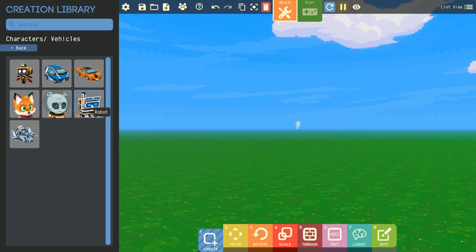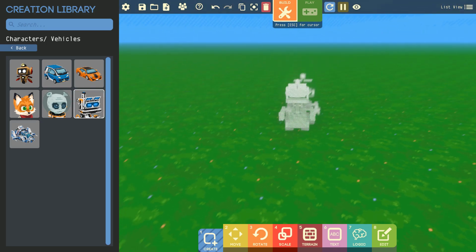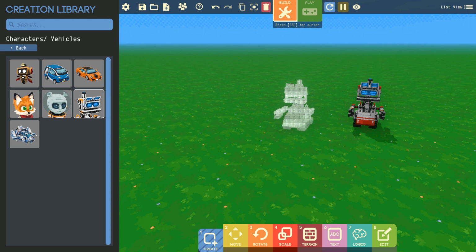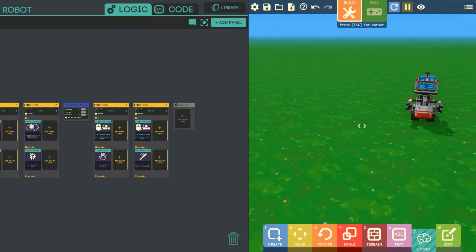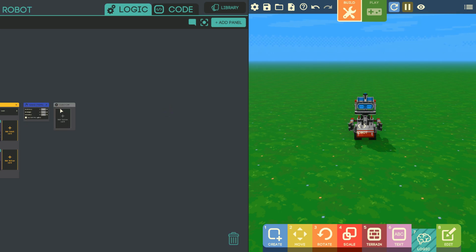I'm going to use this robot and place it on the ground. Okay, it's going to be nobody. It's going to be an NPC. So I'm going to go to 7, select the newly created NPC. I'm going to delete everything because I want to create from scratch.